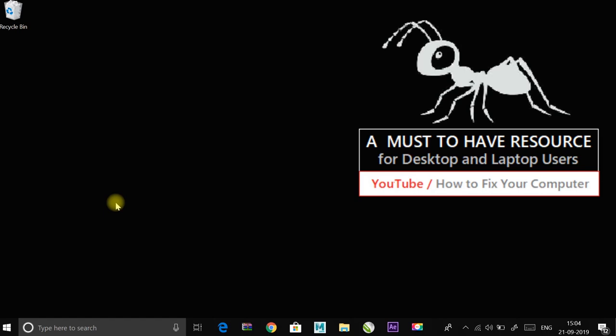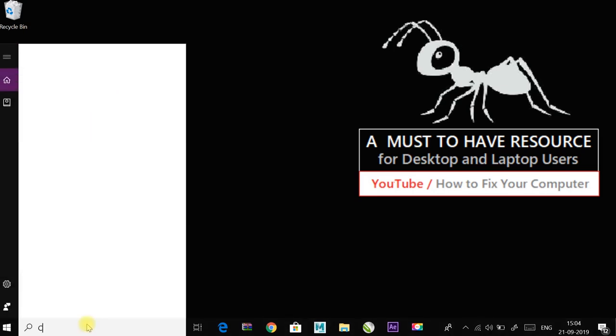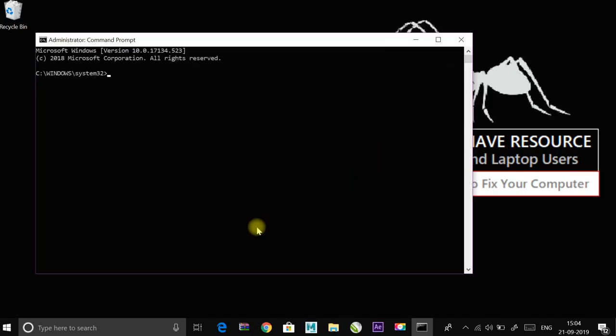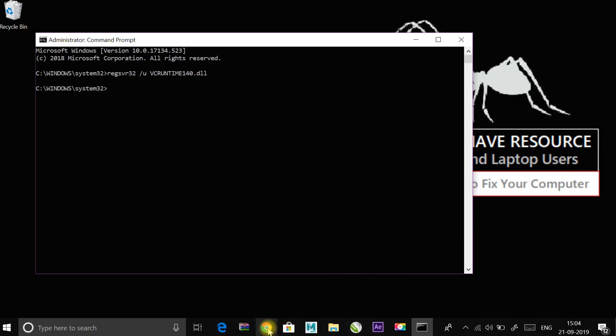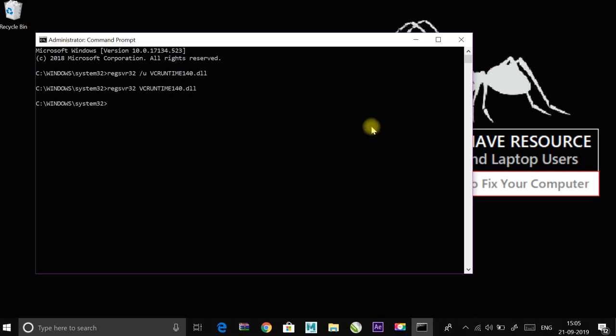The first method is to re-register the VCRUNTIME140.dll file. Type cmd in the search and run it as an administrator. To unregister the file, type regsvr32 /u vcruntime140.dll and then press enter. To re-register the file, type regsvr32 vcruntime140.dll and then press enter.